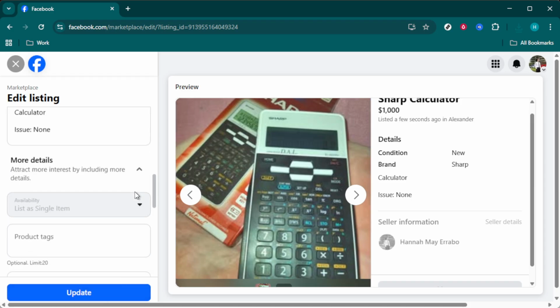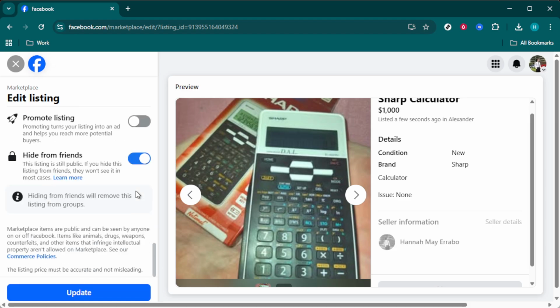And that's it. You've successfully changed the main photo on your Facebook Marketplace listing and edited the order of your photos. By following these steps, you're well on your way to increasing the appeal of your listing and catching the eye of more potential buyers. Remember, a captivating main photo can make all the difference.